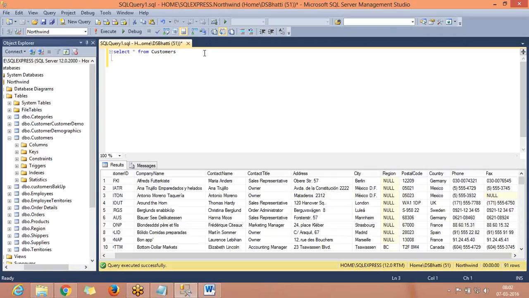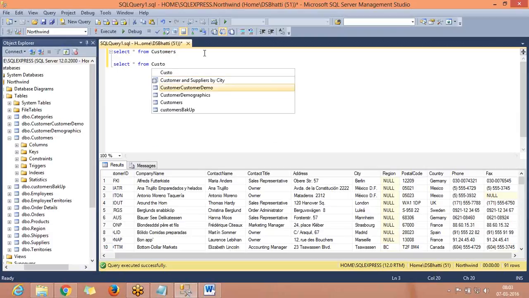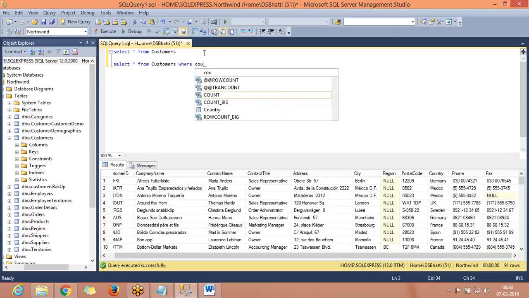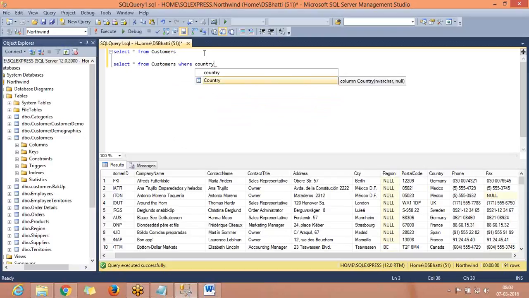The initial query will remain the same. It would be select star from customers. Now the thing which we add is we write where. Where is known as a clause in SQL. Using where, we can filter our results. So what would I write? I would write where country.